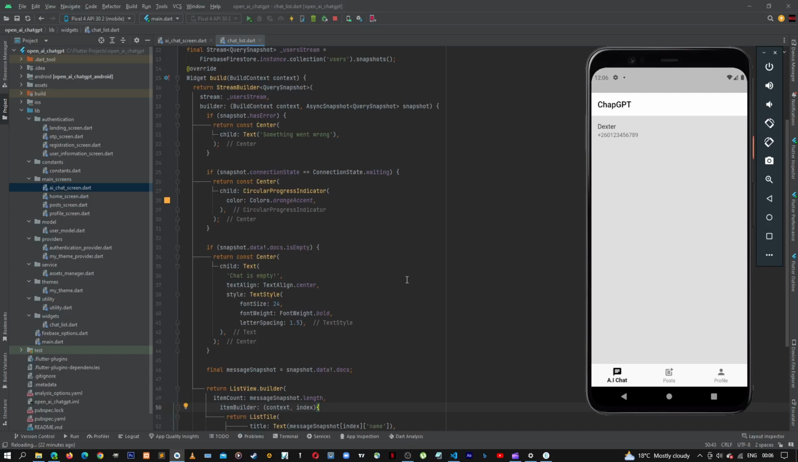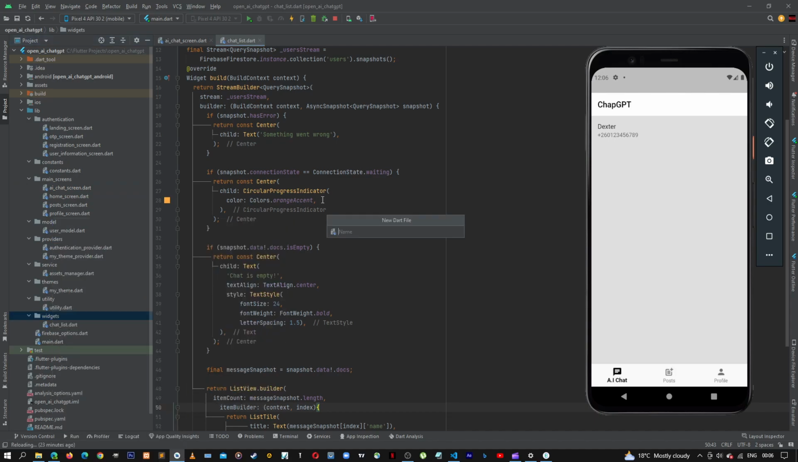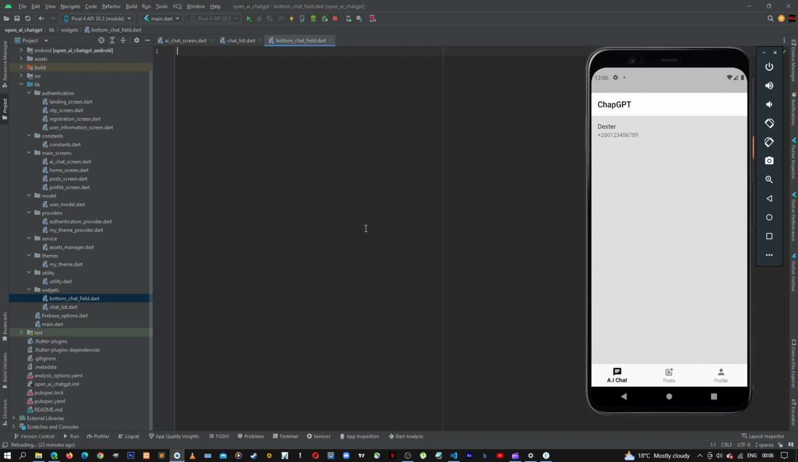So now let's have a bottom chart field down here. For the bottom chart field, let's go ahead into our widgets. Let's right click here and then create a new .dart file. Let's name this as bottom chart field, like that. Let's import the material package.